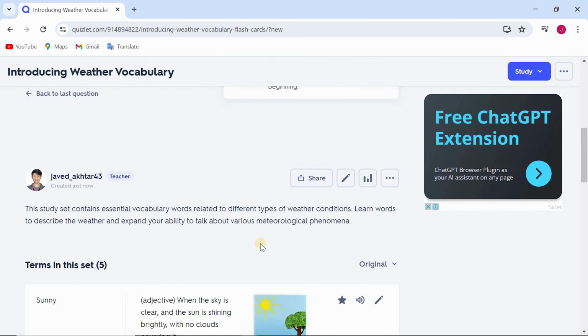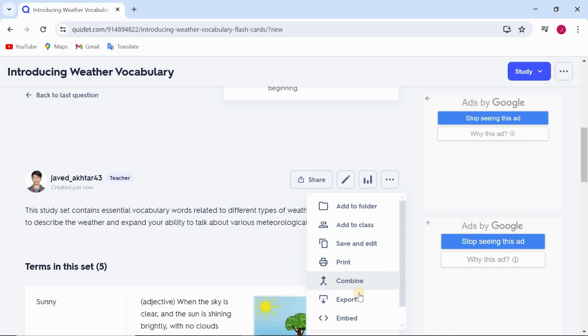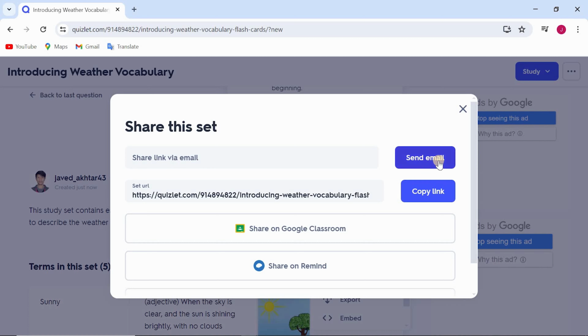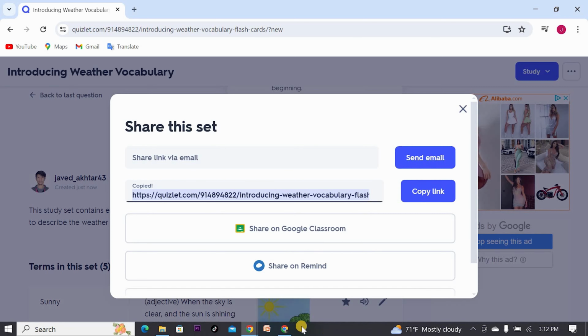Scroll up and you will find many options. Like if you want to add to folder, add to class, save and edit, print and many more. Even you can see class progress here. You can edit and share it with anyone. Here, you can see we can share through email and other platforms. Just copy the link and you can share it through WhatsApp.